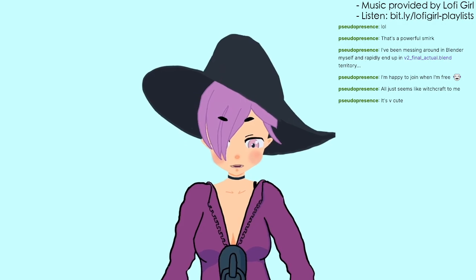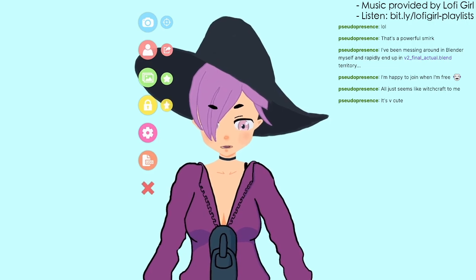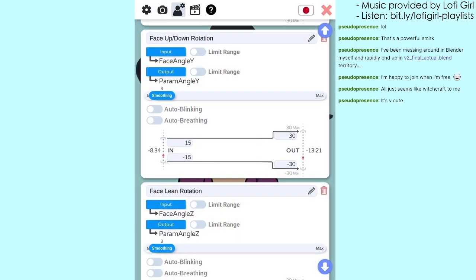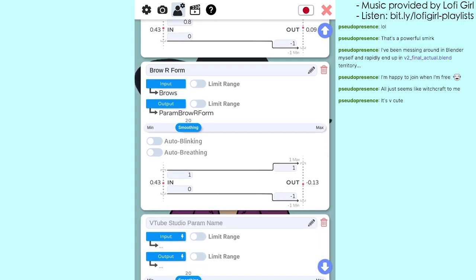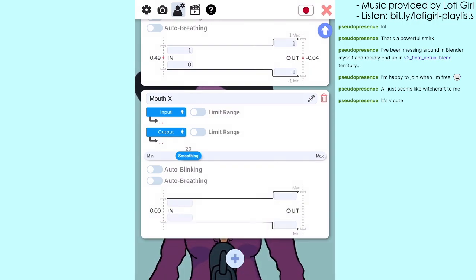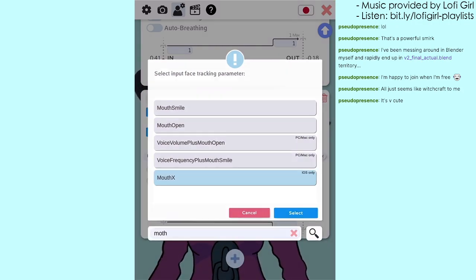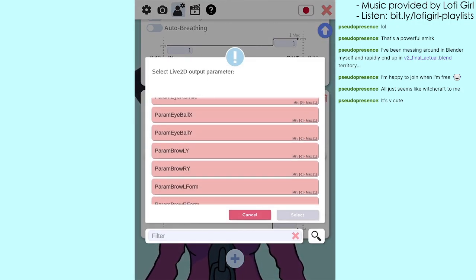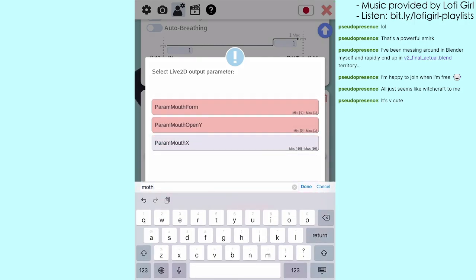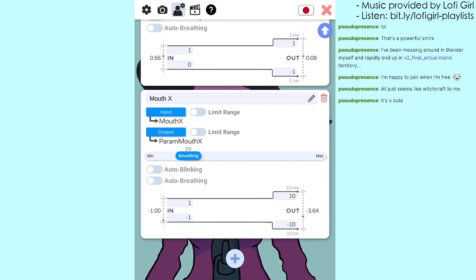Here we go. So the other thing I need to do is I need to actually wire up that parameter. So let's get myself into those settings all the way down to the bottom and say I want to do mouth X. Not .x, just X. There we go, done. And my input is mouth X. And my output is param mouth X. Okay.